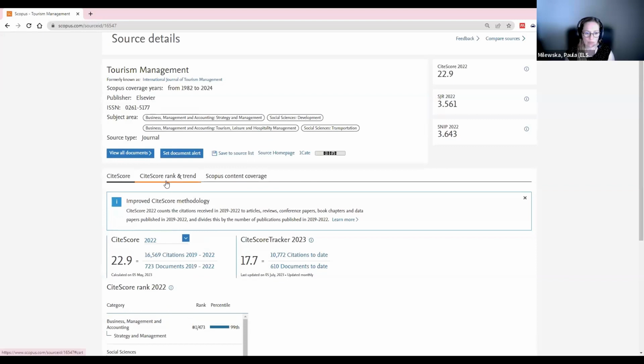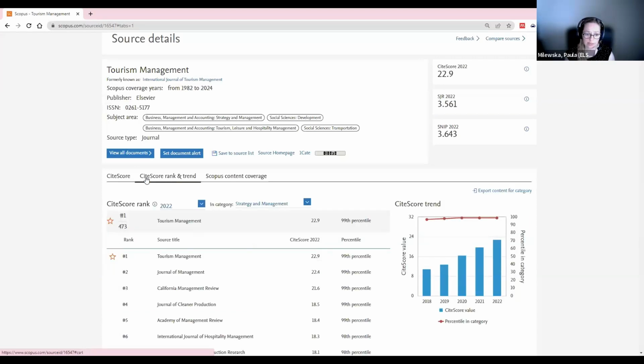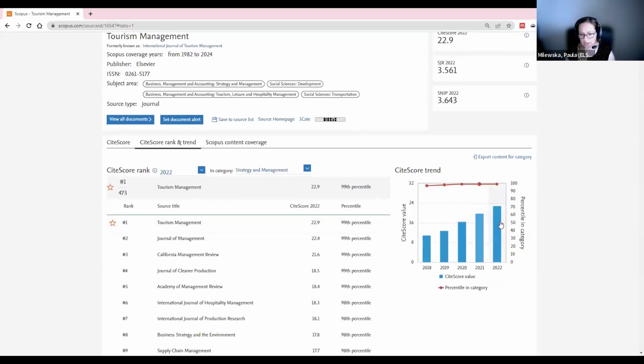But what I like more, if I want to evaluate the journal and the quality, the impact of it, is to open this tab, SciScore rank and trend, because it shows you also this nice graph on the right. So you can see the SciScore value. Was it going up, or maybe sometimes you will find journals with decreasing trends here. So this is very nice information, also visual information, and it shows also the percentile in category.